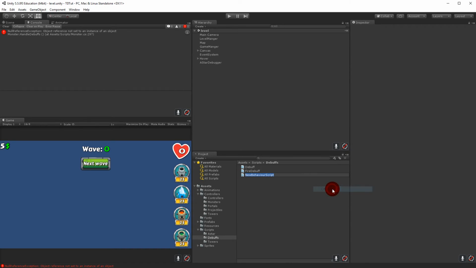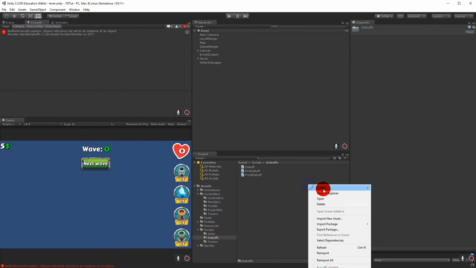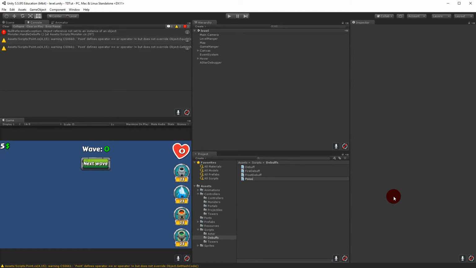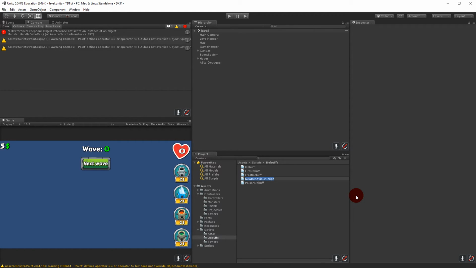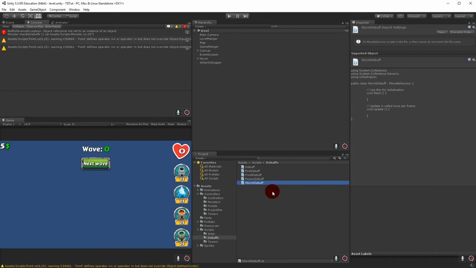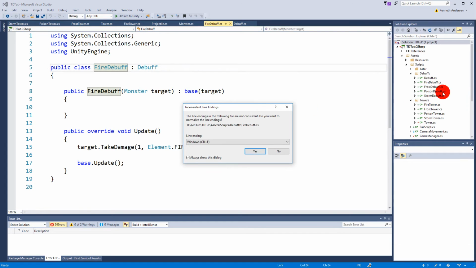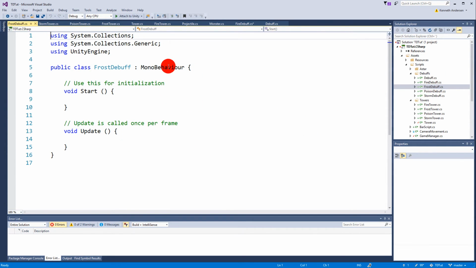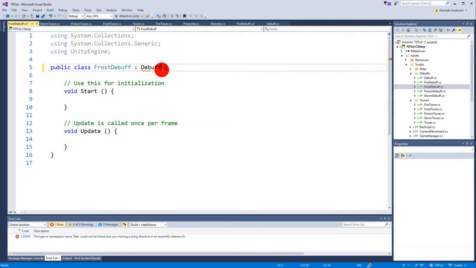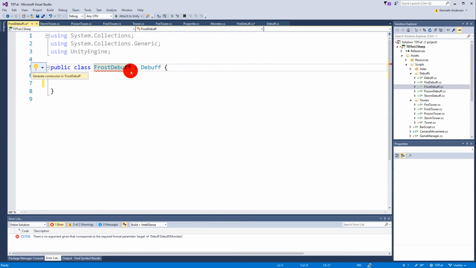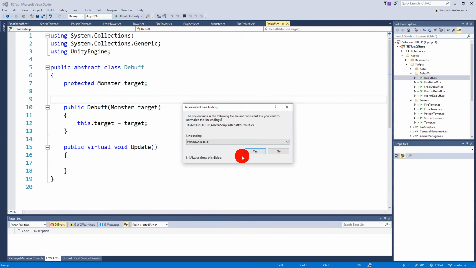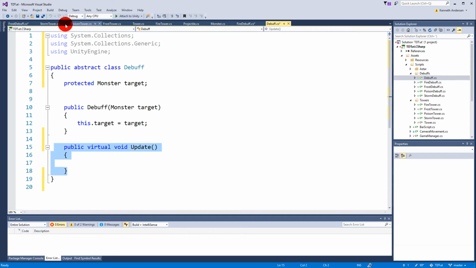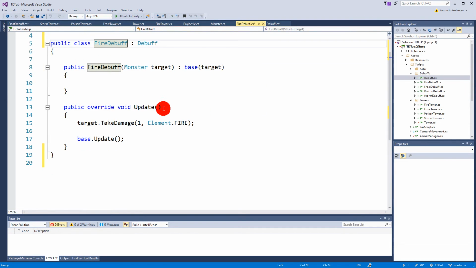Create a new C# script called frost debuff and create one called poison debuff. And create one called, what was this last one? Storm debuff. Okay, so now we have the debuffs. Let's open up the scripts. Frost doesn't need to inherit from MonoBehaviour, it needs to inherit from debuff. And we can remove these and generate the constructor. And what else? We have update. What do we have in fire debuff? There, sorry. Yeah, it just updates.